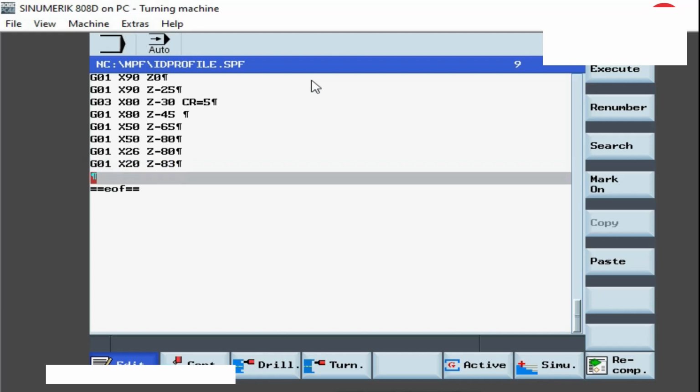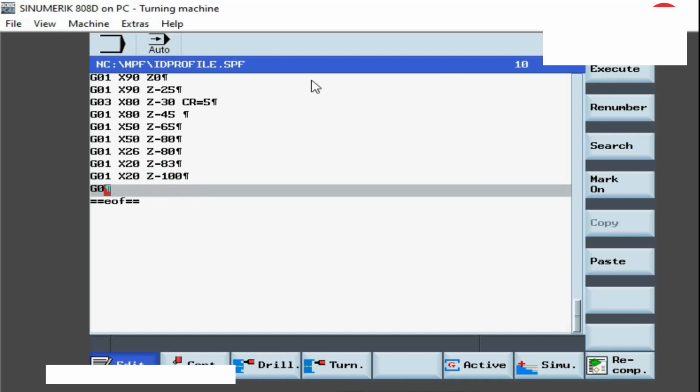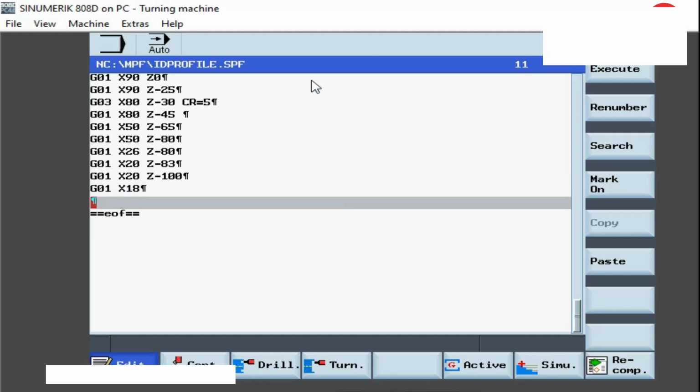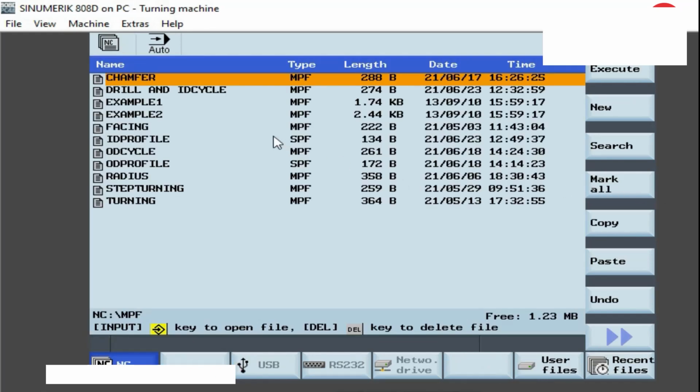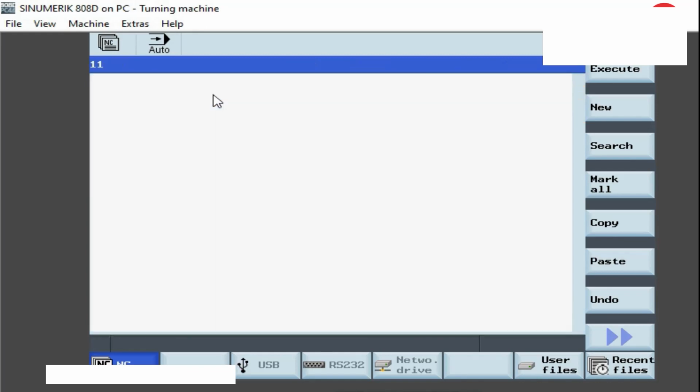Next, G01, X20, Z-100. Next, G01, X18. The subprogram end code is M17. Next, go to the program manager. Go to the program list. Our main program name is drill and ID cycle. Select that program. Next, click on enter.